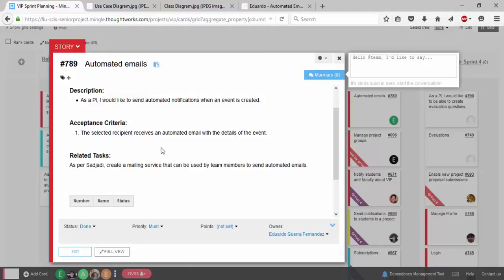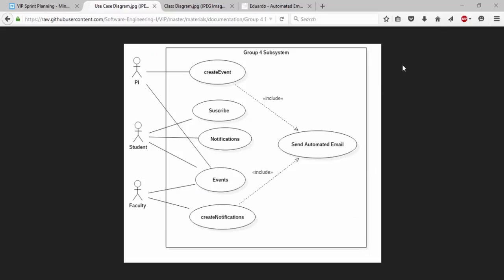Also, during discussion of the user story, Professor Sajati suggested that I create a mailing service that can be used by my group members to send automated emails. I have implemented one. This is the Group 4 subsystem use case diagram.